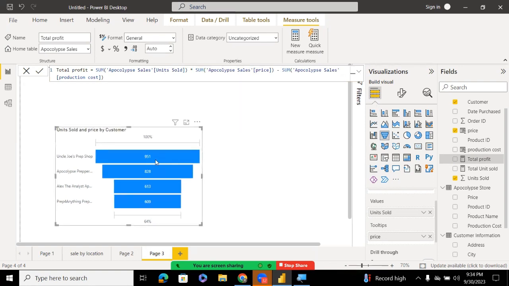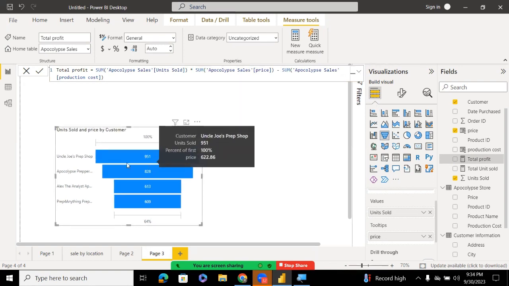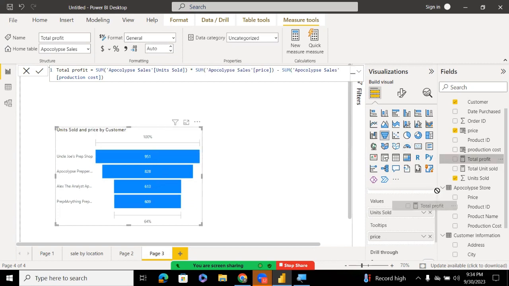So I want to show total profit in the tooltip for each and every one of those customers. Drag the total profit to the tooltip. So this is the tooltip here. Other visuals have tooltips too. It works the same way.